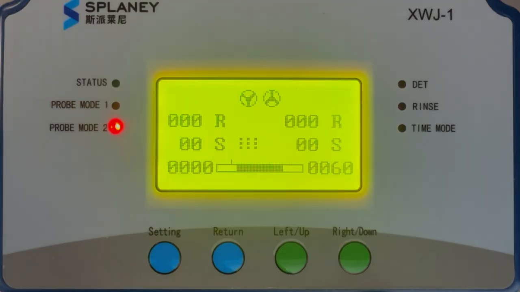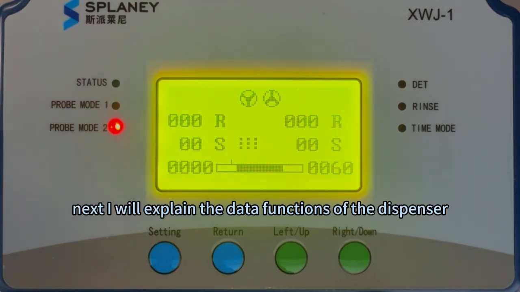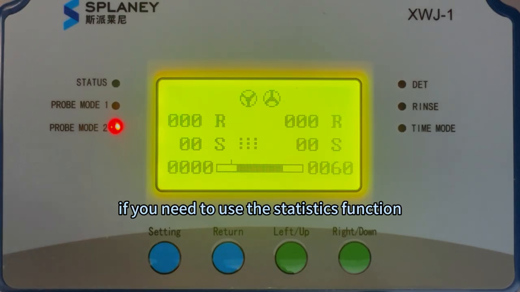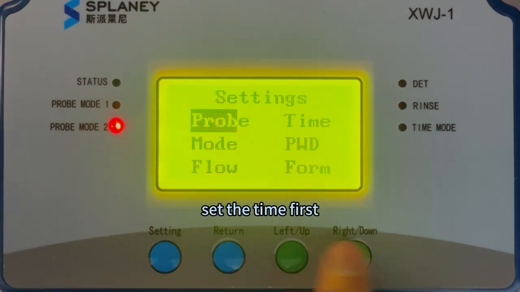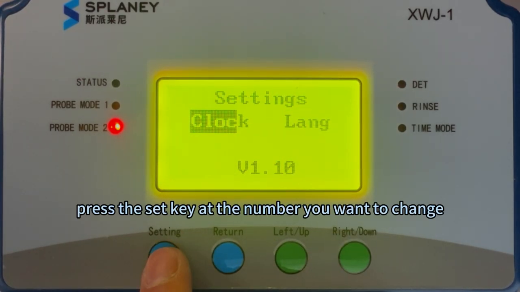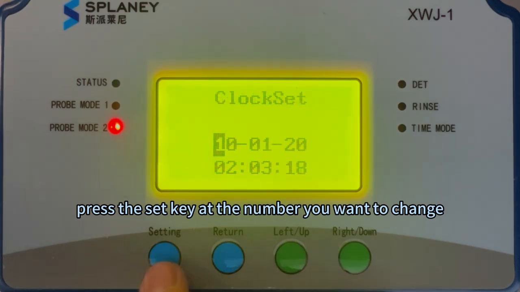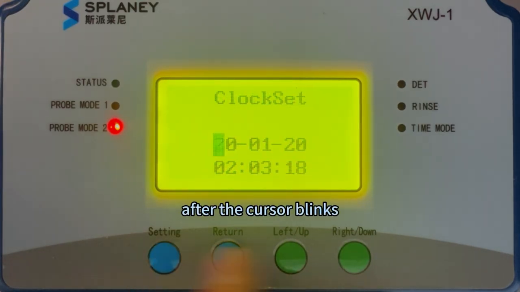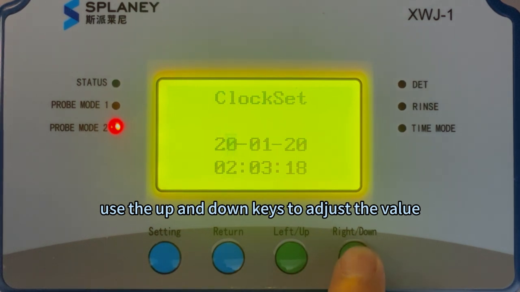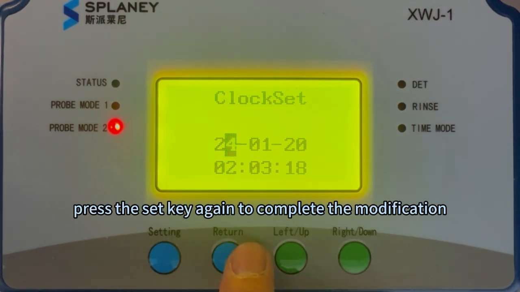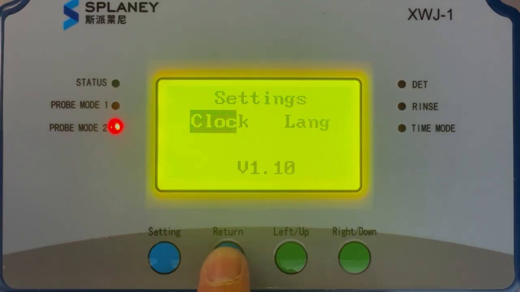Hello everyone. Next I will explain the data functions of the dispenser. If you need to use the statistics function, set the time first. Press the set key at the number you want to change. After the cursor blinks, use the up and down keys to adjust the value. Press the set key again to complete the modification.